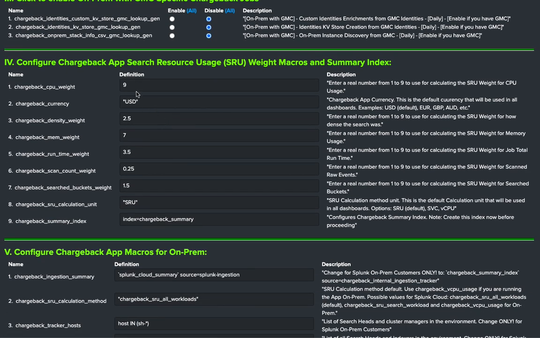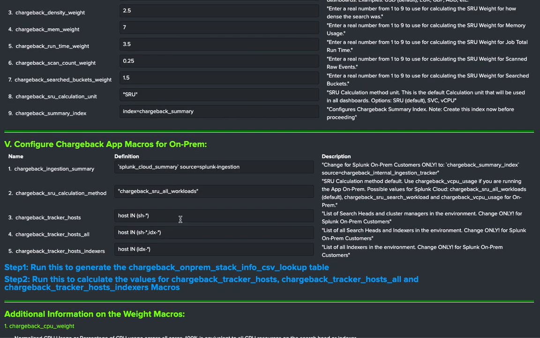And then if you scroll down here, same thing for Splunk Cloud customers. You have to create an index. And then down here in section 5, you need to follow the instructions exactly as it shows here. So copy and paste this into here.